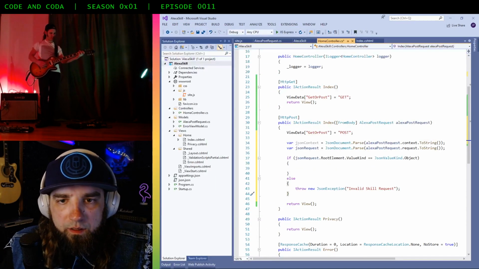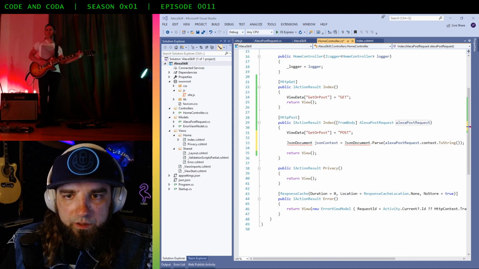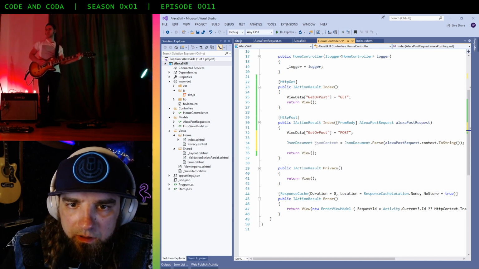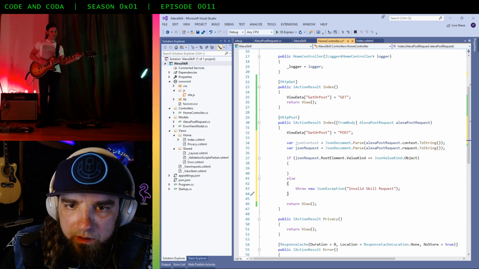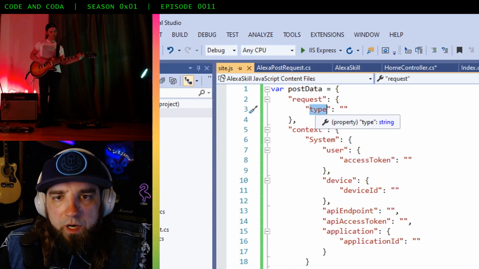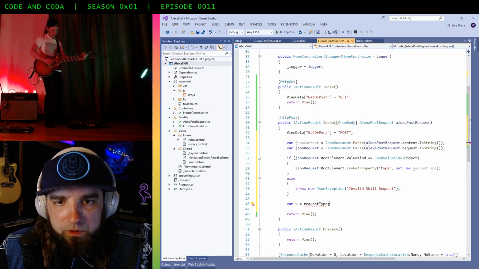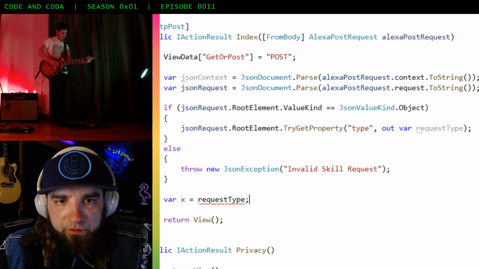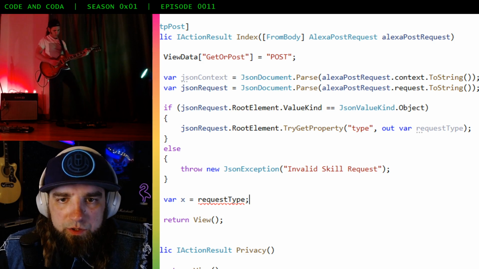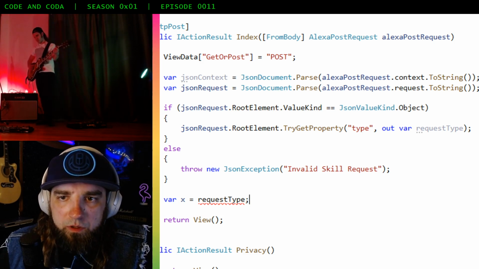Remember the property we're trying to get from the request object is called type. So what we do is from the JSON request variable, we try to get the property called type, and out comes a variable called request type.